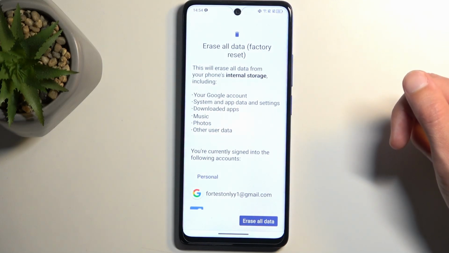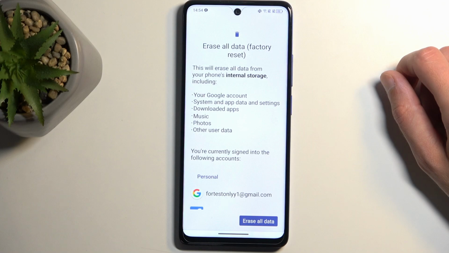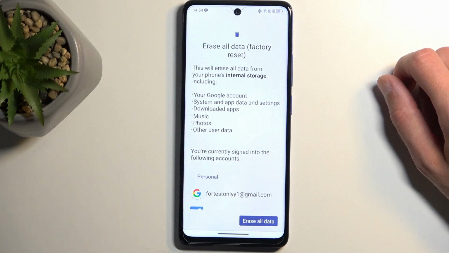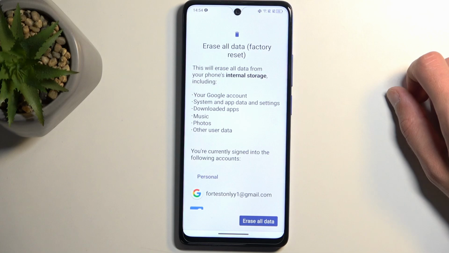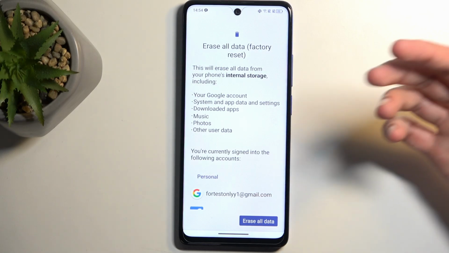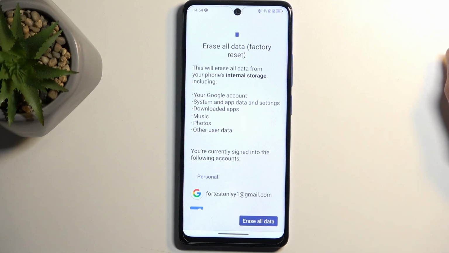Data Factory Reset. This will give you a list of data that will be removed by this process. So most importantly, this list includes things like music, photos, and user data. Other things don't really matter as much. Now, if you have anything on your device that you don't want to actually delete, make a backup copy of it before you begin or go any further, basically.